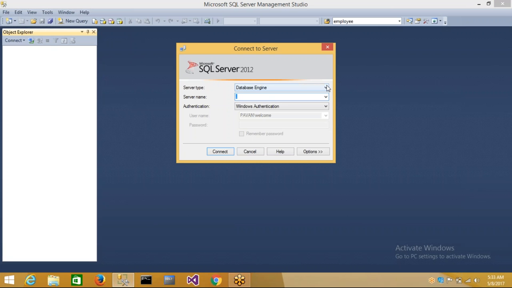Here we have so many services: database engine, analysis, reporting, integration services. When you click on database engine service, we are connecting to the database, creating tables and storing the data in the form of tables, rows and columns. For that purpose we require the database engine service.